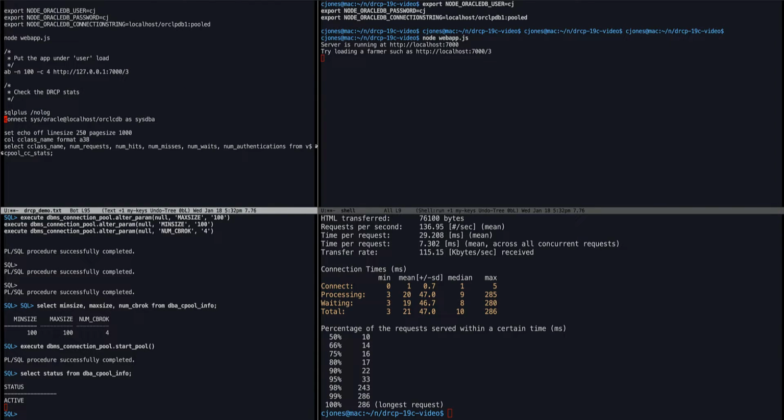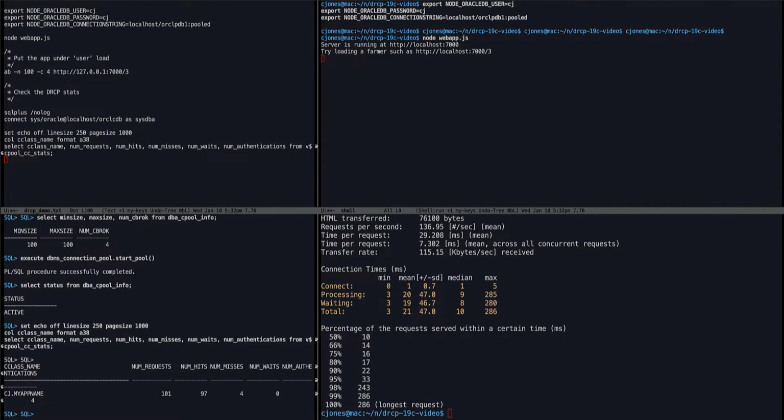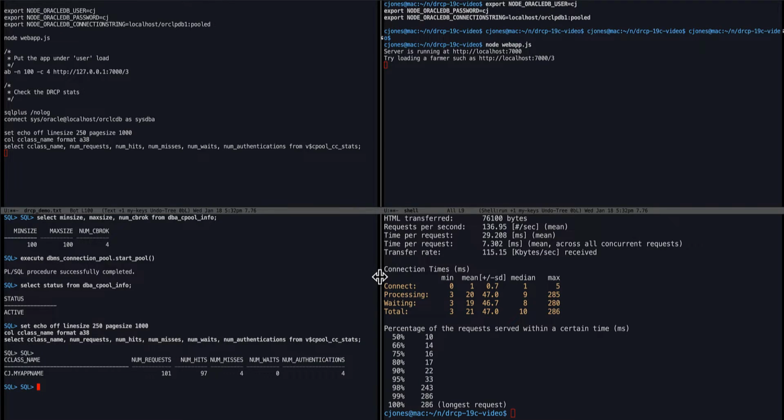So then we can go back and we can check the connection stats. On the bottom left, I'm already connected to SQL*Plus, don't need to do that again. And we can query this V$CPOOL_CC_STATS, the connection class stats, and I'll increase that a little bit for you. If I can get the mouse to work, there you go. And you can see that we made 101 requests. The extra one was for some initialization of the app for creating a schema.